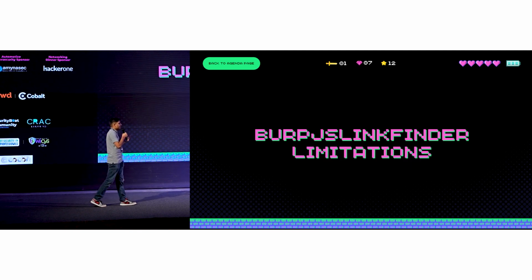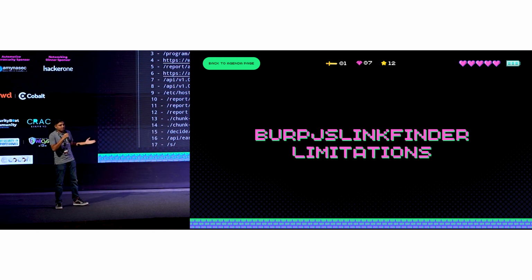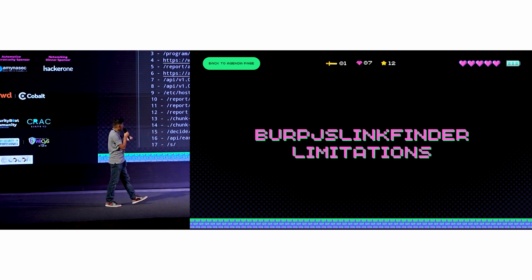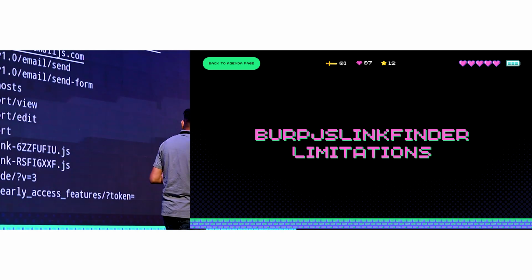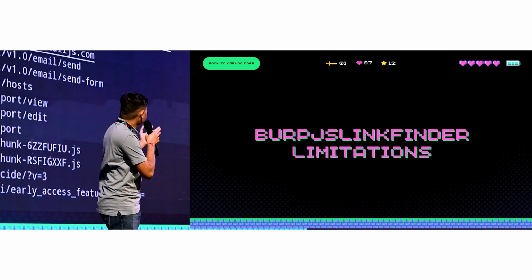Next, we'll see some of the limitations of the Burp JS Link Finder tool. Now, many of you, including myself, use this tool, but even this tool has its limitations, and we'll see how. This is the typical output of the Burp JS Link Finder tool. You can see there are some endpoints and URLs.